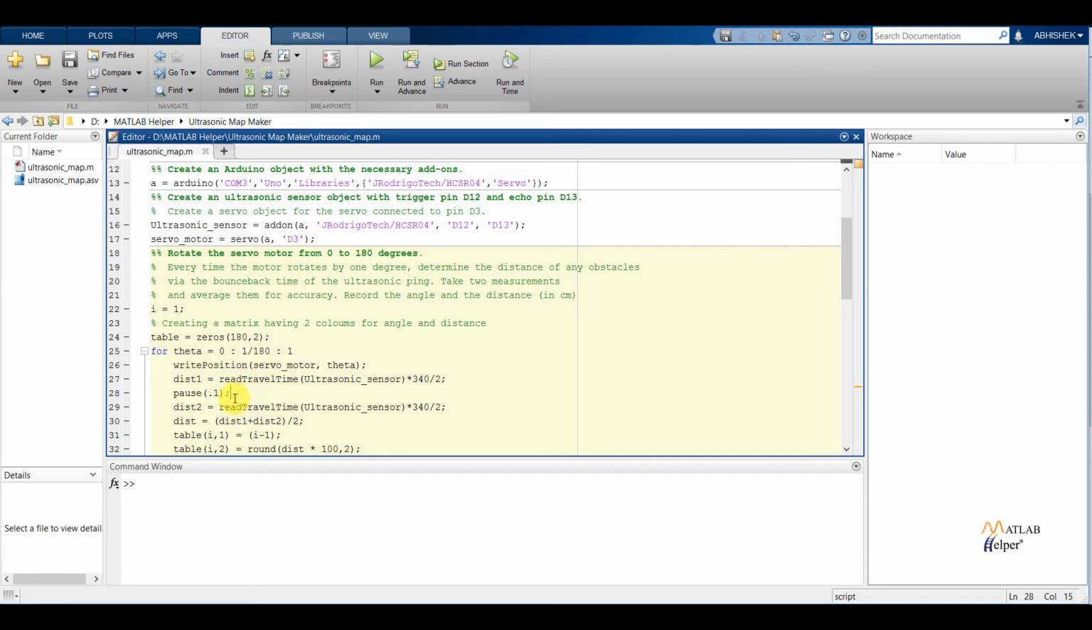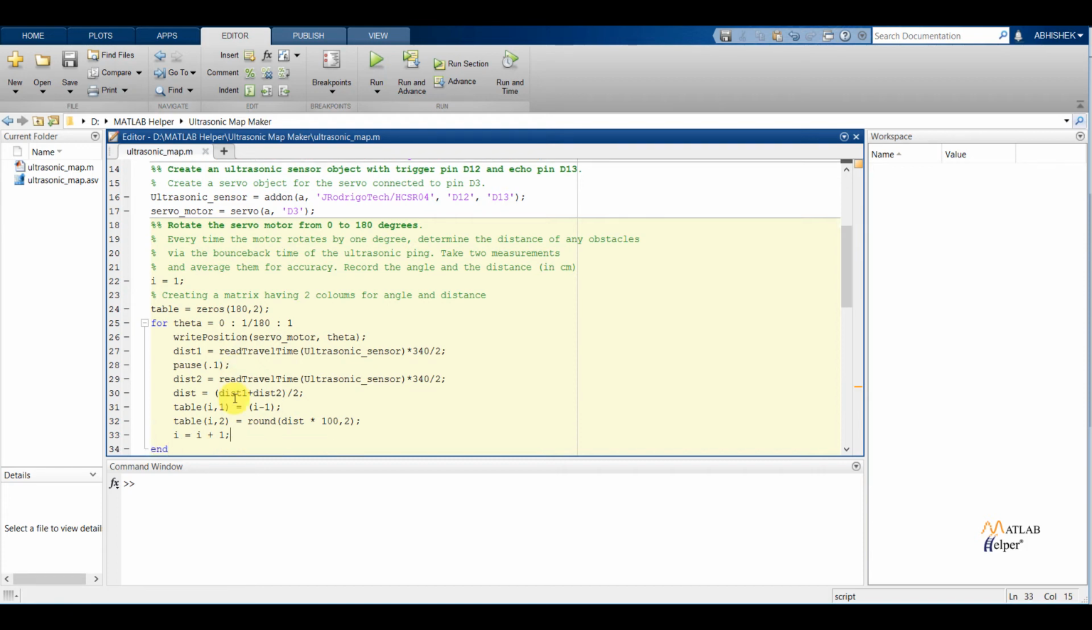Then we will pause for 0.1 second, and then we will calculate one more time. We are taking two measurements and we are going to average them for better accuracy, and we will record that angle and distance in the table. So I am sending the ultrasonic waves one more time, reading the travel time, and then calculating the distance. Now we will average the two distances for better accuracy. Then in the first column of the table we will store the angle.